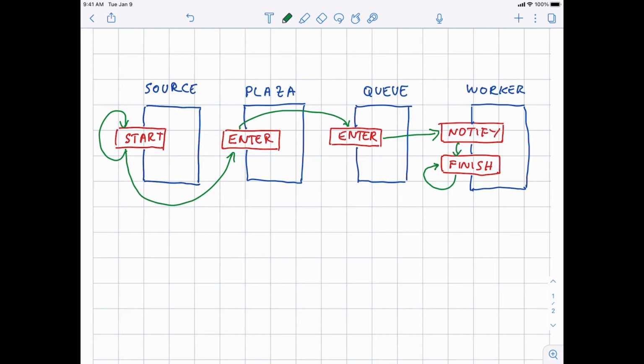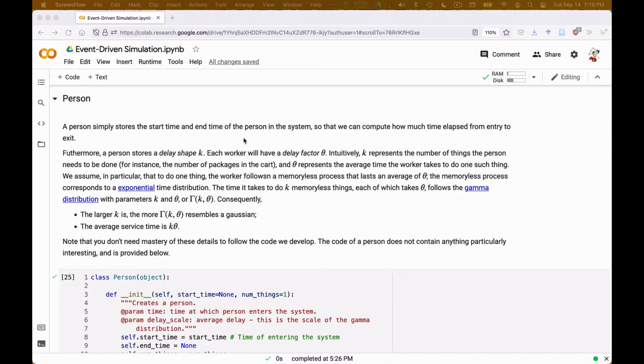Or if there is nobody in the queue, then the worker simply becomes idle. So this is a very simple picture of how events trigger each other across these objects, okay? And now I want to show you how this is actually done in the code.